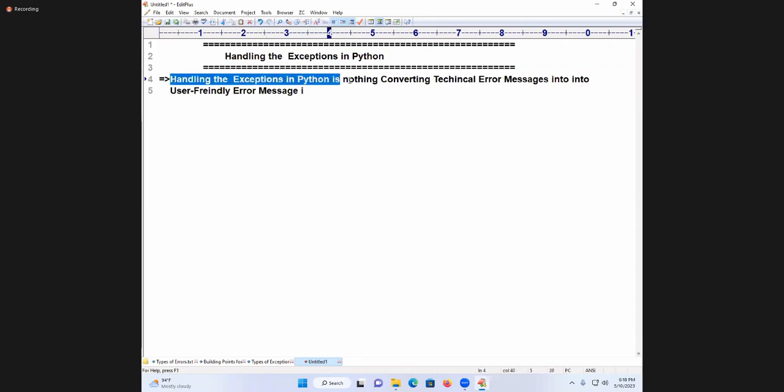So, handling the exceptions in Python is nothing but converting the technical error messages into user-friendly error messages. This comes under what?